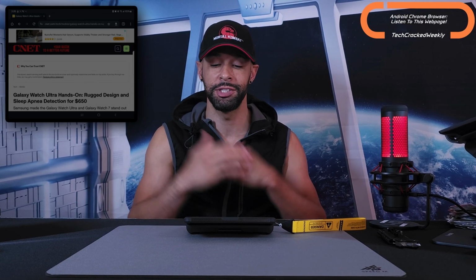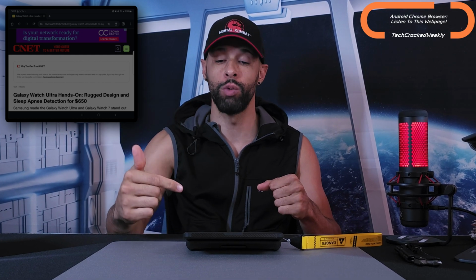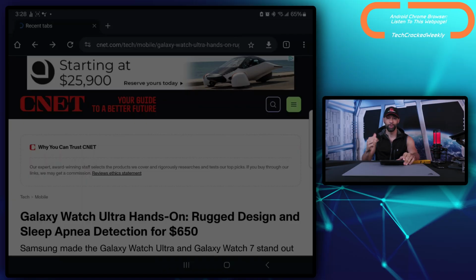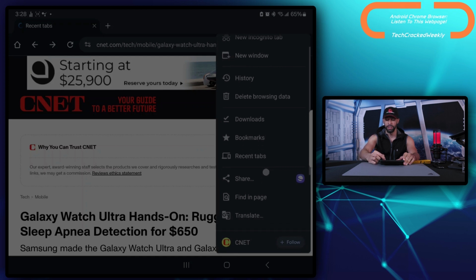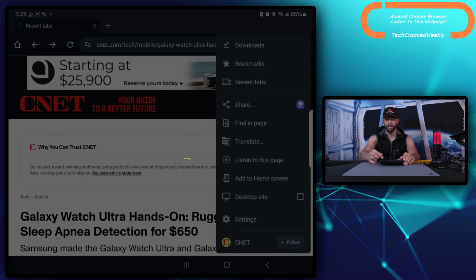Now, small disclaimer, you're going to need to find a web page that supports the listen to this web page feature, or it won't be shown in the menu that I'm going to show here in a moment. So once we find our supported web page, we're going to tap on the three dots in the upper right hand corner, and that's going to open a pop-up menu. Then we're going to scroll down until we see the option listen to this page.